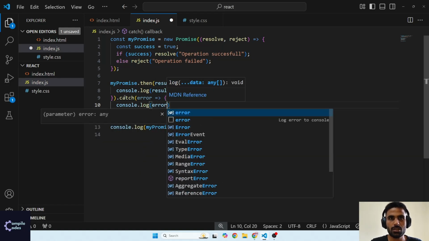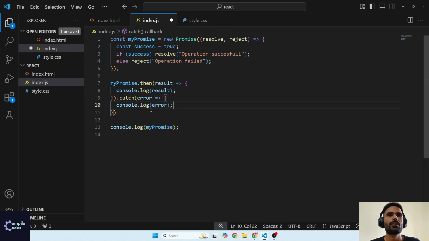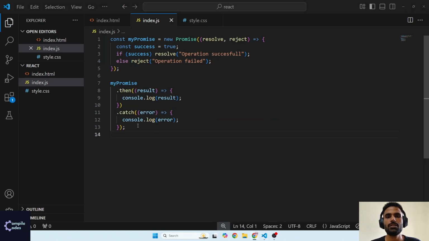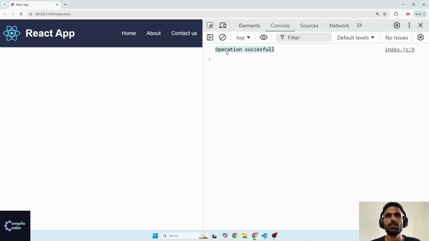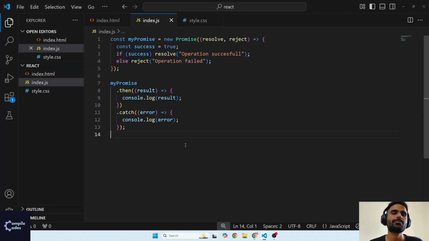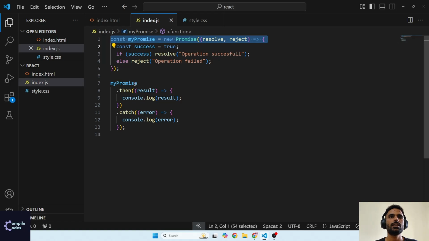Console.log, let's say errors, and that's it. Okay, let me remove this, and you can see that it is logging operation successful. So this is how you do it. You declare a promise, and then by using then and catch, you handle this. You can also use the chaining of this then function, right?